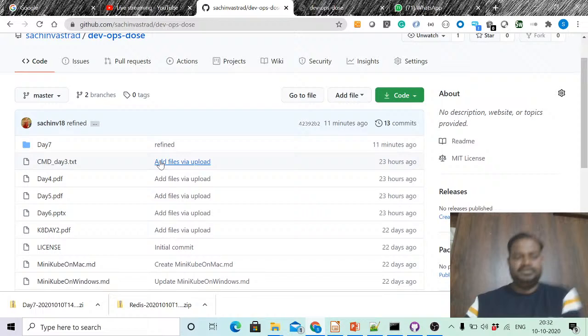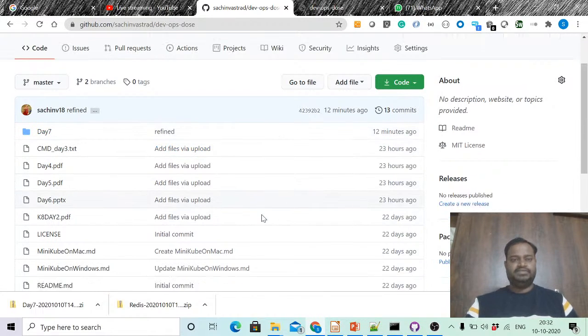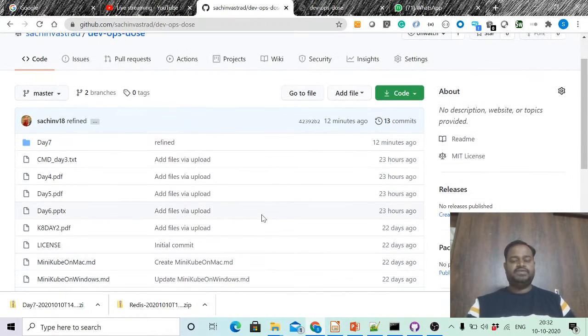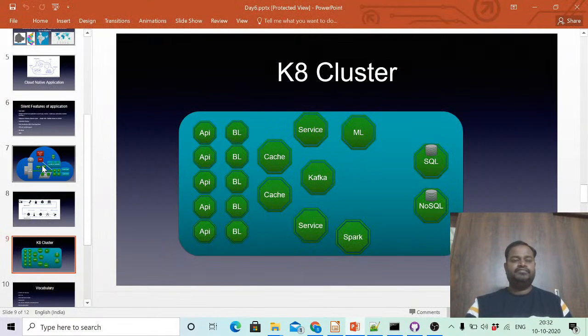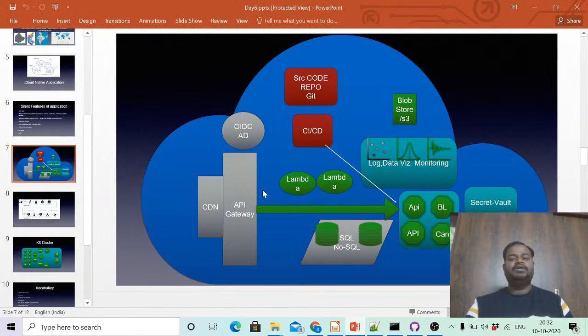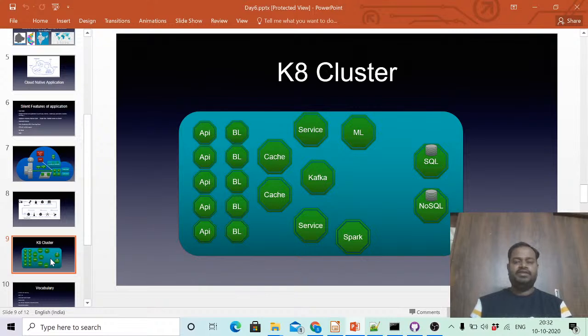Yes, I am back. So in this day's session, we are going to discuss yesterday's application. Yesterday we wanted to develop such a system, and we identified that in Kubernetes we can have these kinds of services: one is the API layer, business layer, cache layer, MySQL database, NoSQL database, and then we have services.